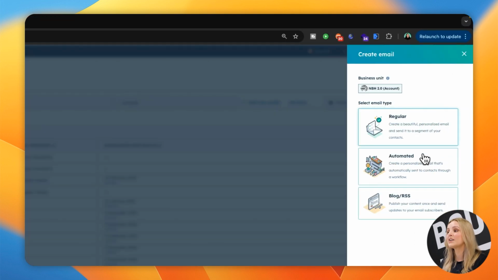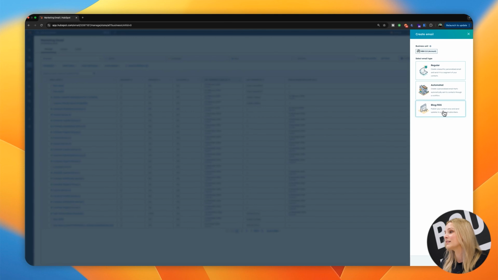Choose from regular, automated, or blog RSS. So if it's a one-off email that you're sending off to an audience, you can just choose regular. If you're sending a whole cadence of emails, you can choose automated, which then gets triggered from a workflow. And then blog RSS just allows you to publish your content from the blog and then send updates to your email subscribers. For this one, I'm just going to choose a regular email.